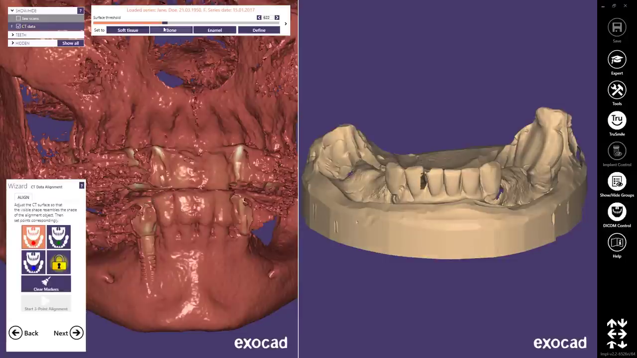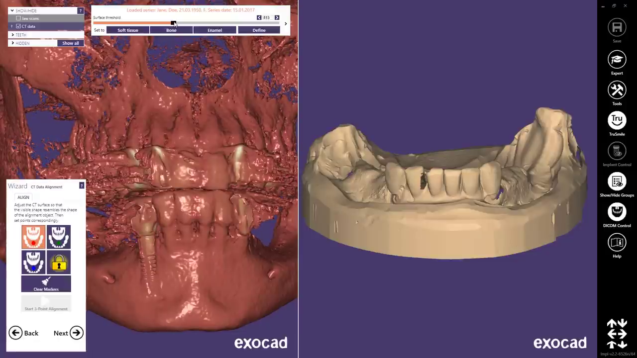By default, the bone threshold value is automatically selected. However, you can adjust the threshold if necessary. Set three pairs of points, each pair consisting of one point on the CT dataset and one corresponding point on the jaw scan. These points should not be collinear aligned and not too close to each other. You can adjust the point positions in both views by dragging the points. When clicking Clear Markers, all points will be deleted and the point placement starts from the beginning.